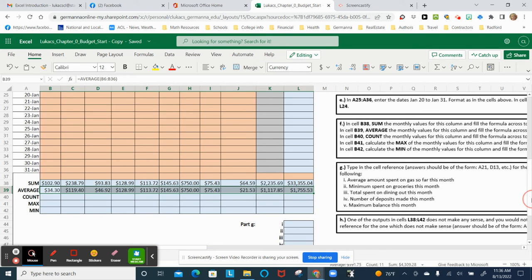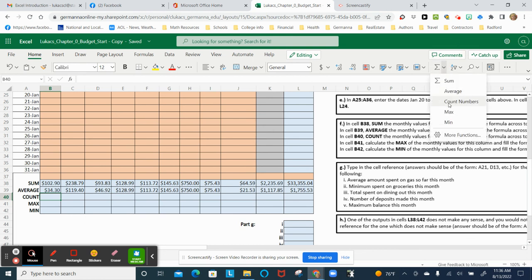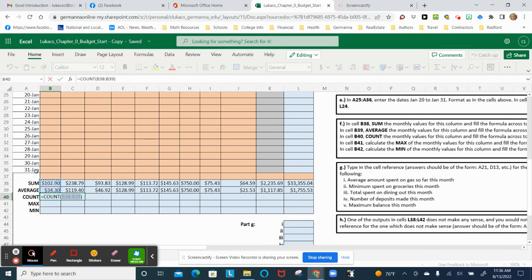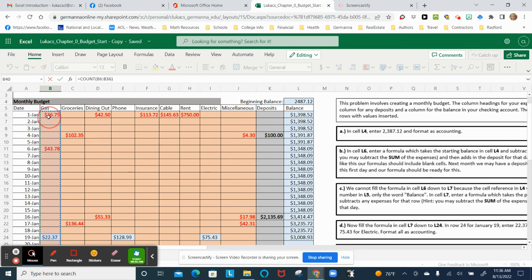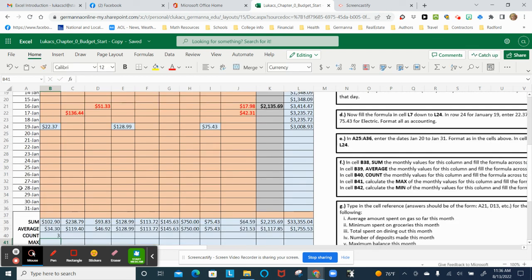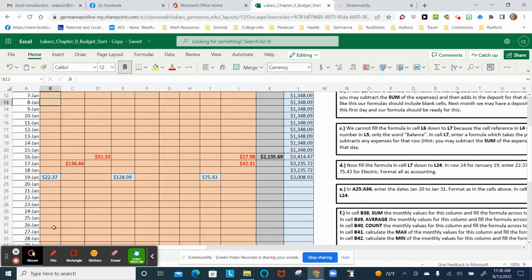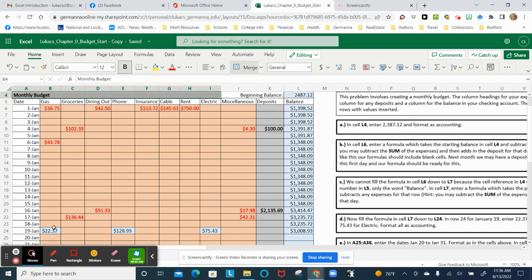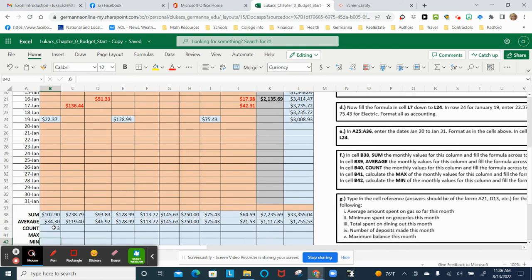In cell B40, we're going to do the count. As you can see, there's not expenditures everywhere. So let's get the drop-down menu, count numbers. Clearly we're going to go back and highlight that same group of data from 1 to 31 January. And we've got 3 things, so we should have 3 things. One there, and one there. Okay, cool. So we're going to fill that all the way across.